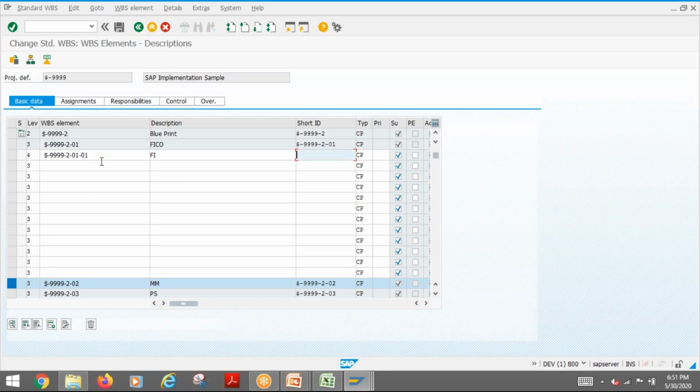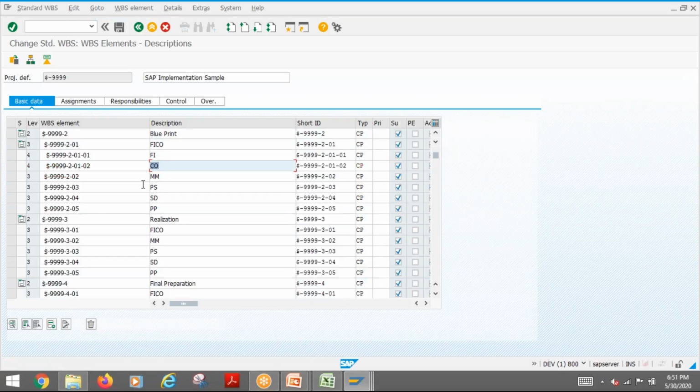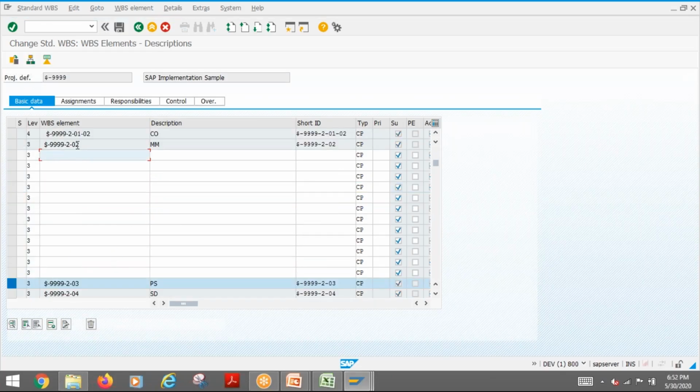Okay, then same thing. I will copy it here. Let's say 4. It will be CO. Okay, just enter it. Already exit. Okay, so it is supposed to be 2. Okay, now I want similarly under MM also. There is a separate team working on it. So I will add it. This one also I will add this way.